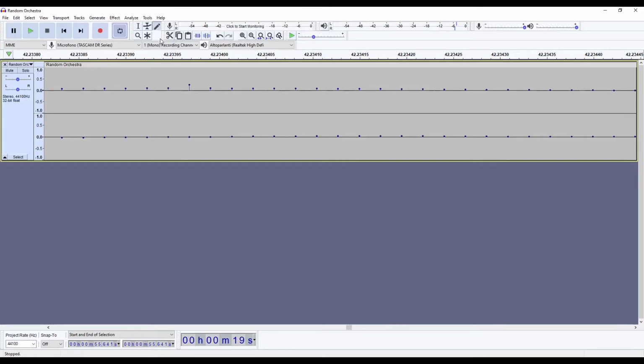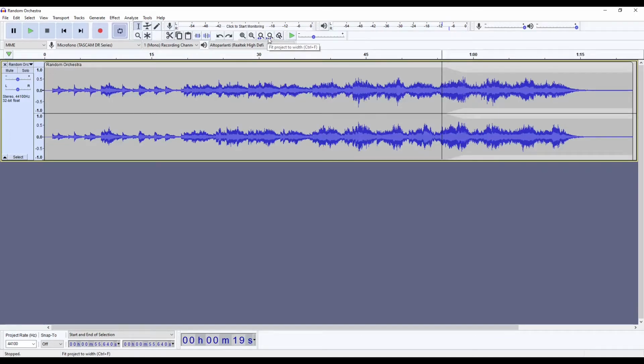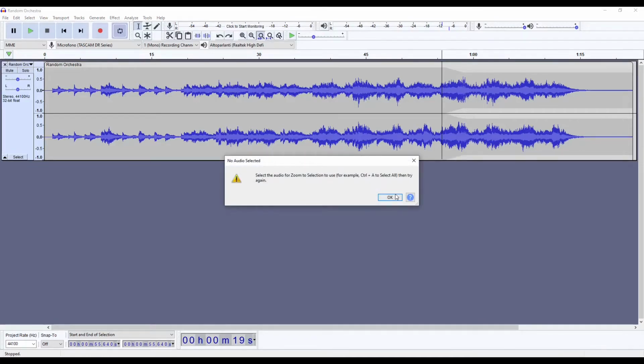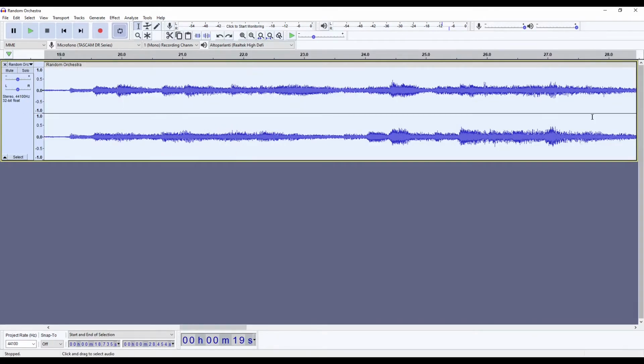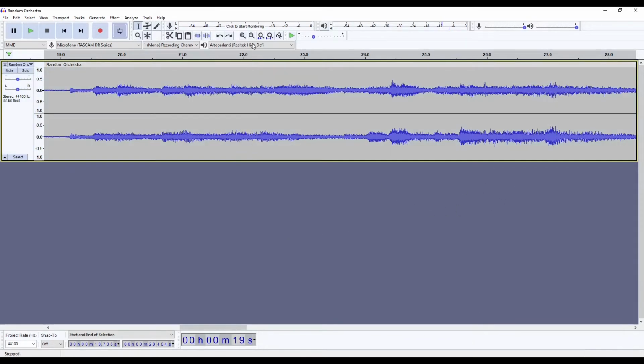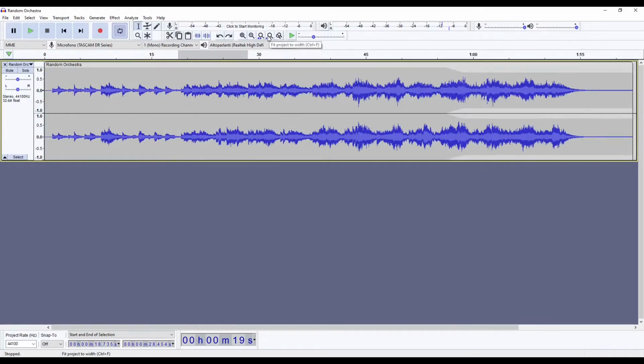So yeah, that's what it is. So now we zoom out. By the way, those are the zoom in and out buttons. This will fit the project to the width of your window, and this will do the same thing, but with the selection tool. You need to select a section, and then this will stretch it out like that to your window size. So let's stretch it out again.